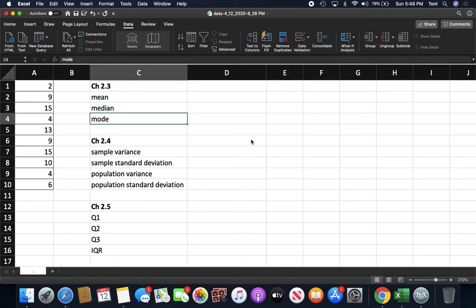Now, for these examples, we're going to use the data here on the left. These are just random numbers generated for this example. Luckily for us, Excel has several functions built into it. All we need to do is ensure that we type out the required function, and Excel is going to give us the solution that we need.